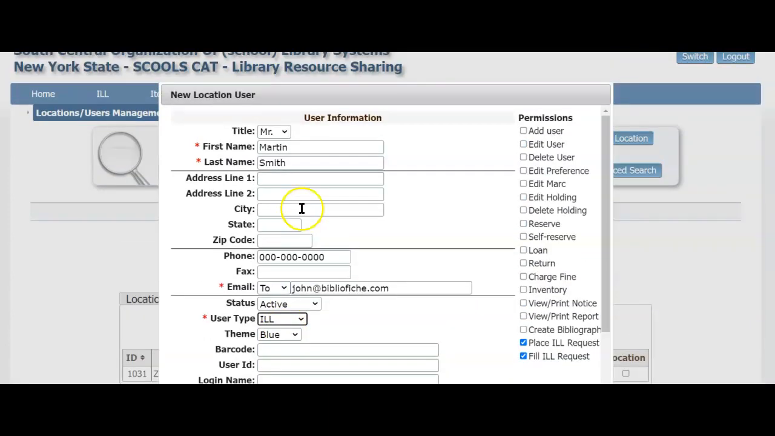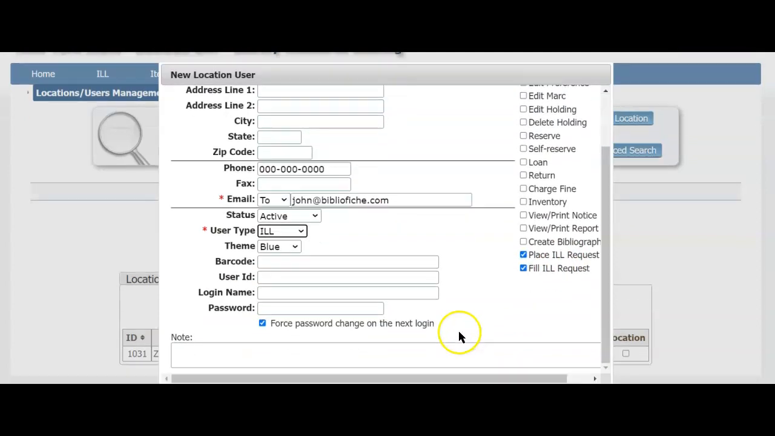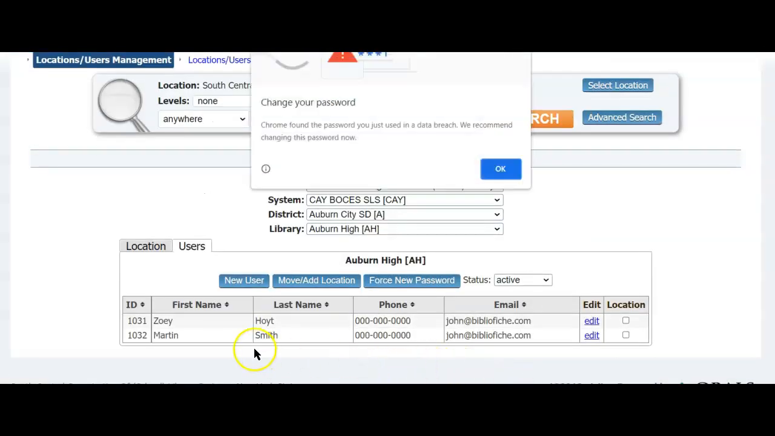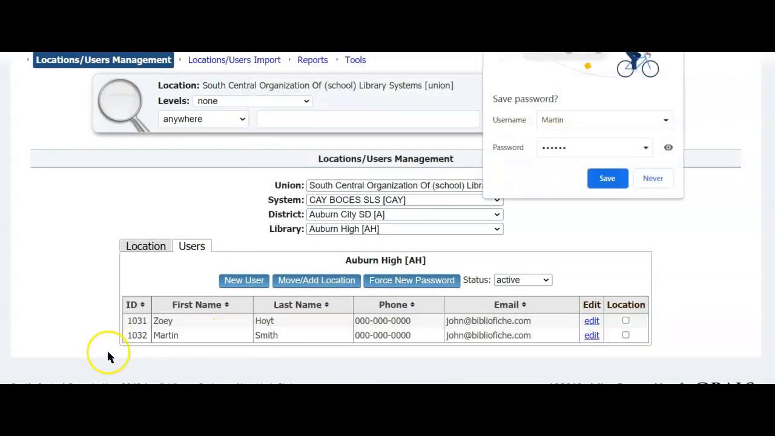So this new person, Martin Smith, can do ILL and fill ILL requests. The user ID, I'm just going to put in Martin Smith. The login name, I'm going to use Martin. The password, I'm going to use Martin. I can force a password change on the next login, and I can put some notes in. I'm going to save this new added ILL user. And now we have 2 new users.